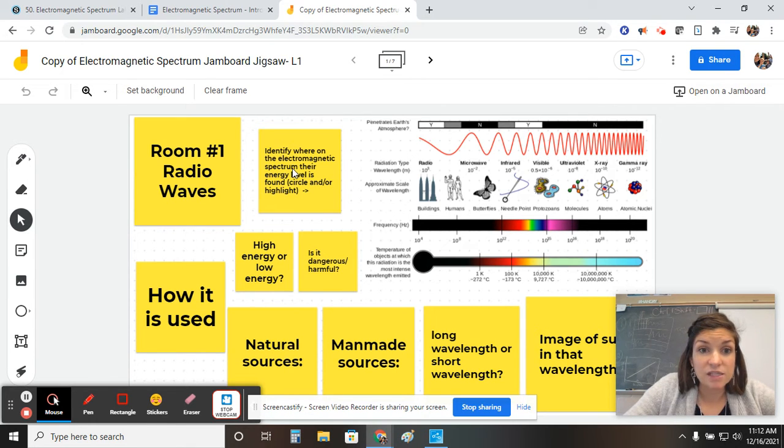Identify where an electromagnetic spectrum energy level is. So you circle, oh, hey, here are the words. This is what it looks like. Is it high energy or low energy? Just as a heads up, anything left of visible light is typically lower. Anything right of visible light is typically higher energy. Is it dangerous or harmful? How is it used? What are some natural sources, man-made sources, long wave or short wave? And then an image of the sun in that wavelength.